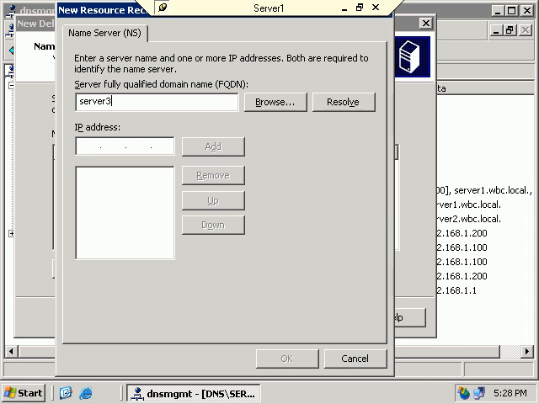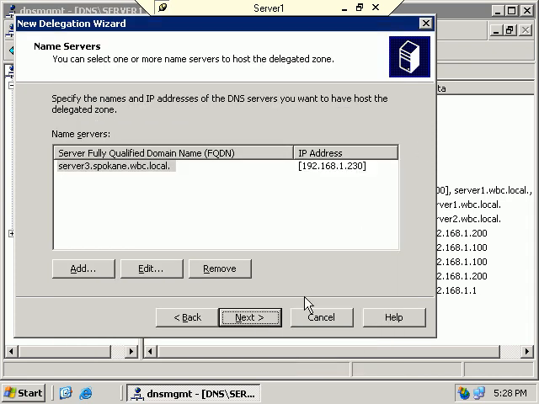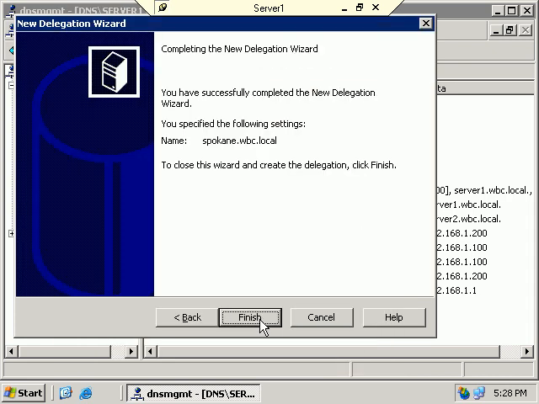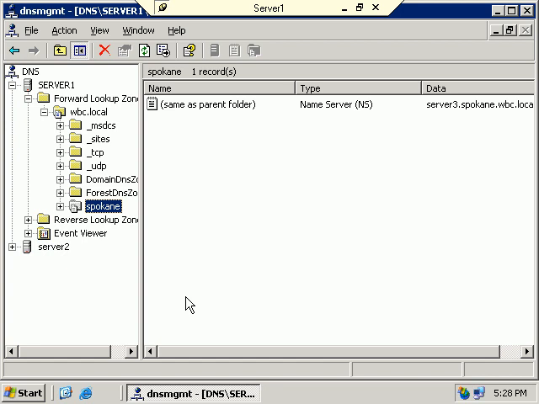It's just server3.spokane.wbc.local. Then you need to know the IP address. In our case, that IP address is 192.168.1.230. So we click Add here. Let's double check our work, because this will definitely lead to problems if we misconfigure it. If we click OK, click Next, and then Finish, and that's it. Pretty straightforward.